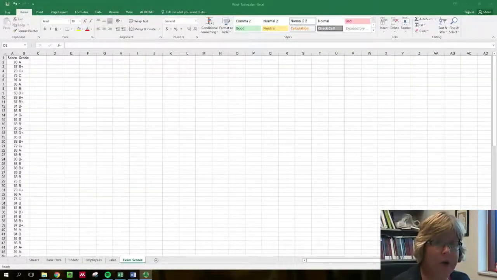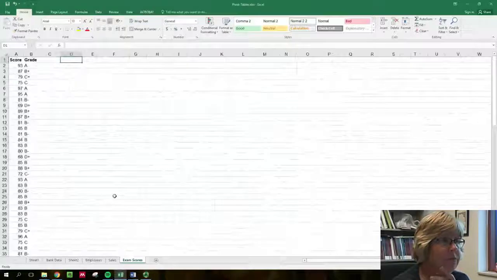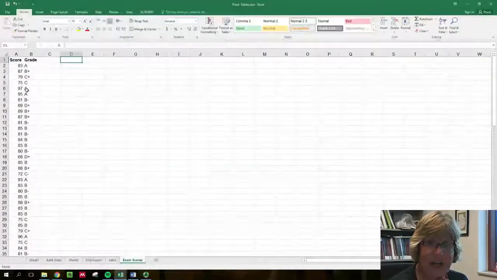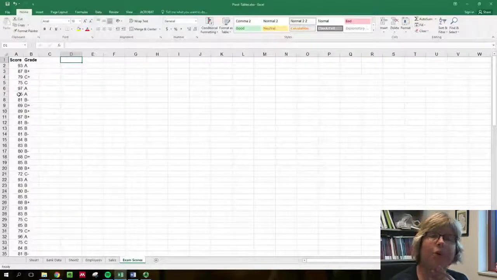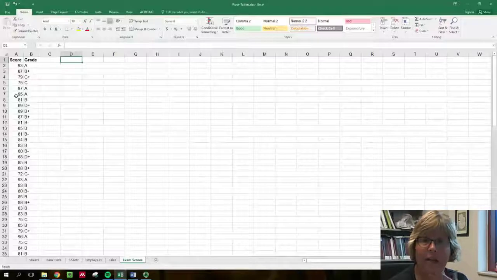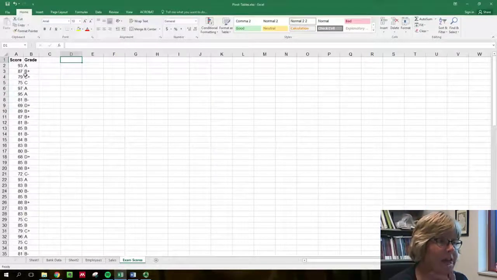In this problem, we're going to create another pivot table, and this one we're going to do a count by score. So you've seen these exam scores before, but then we want to group them into ranges. So scores from 50 to 59, 60 to 69, etc.